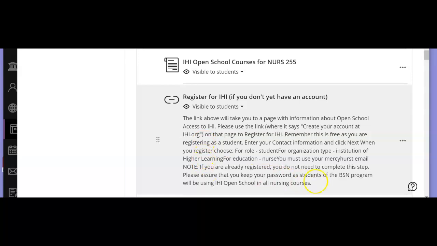You've got to read these instructions very carefully. Please use the link where it says create your account on that page to register for IHI. It is free as you are registering as a student. Enter your contact information and click Next. When you register, choose your role. They're going to ask you what your role is: student. For organization type, put institution of higher learning.